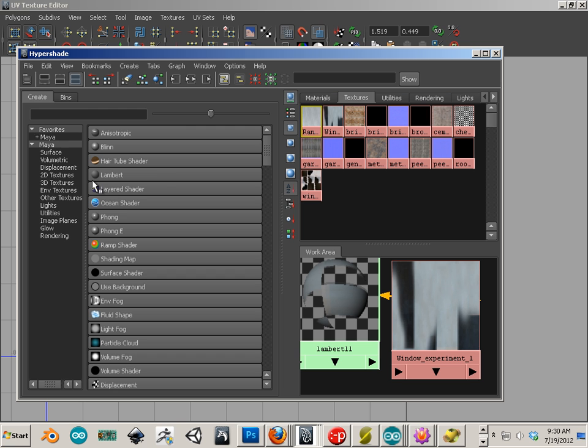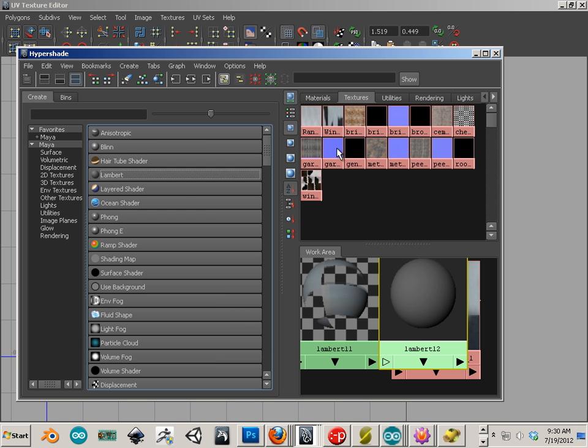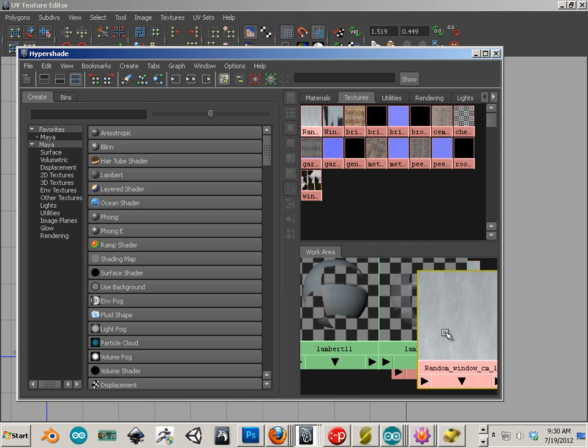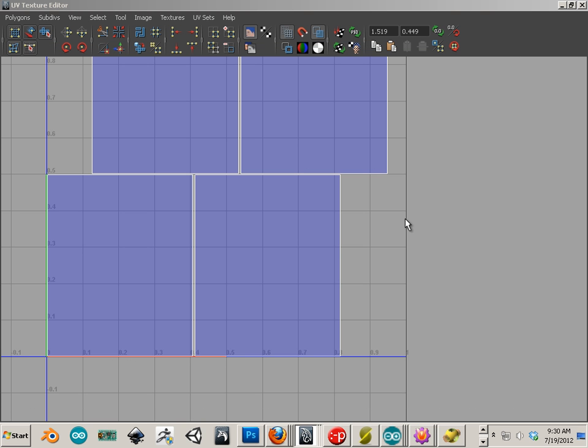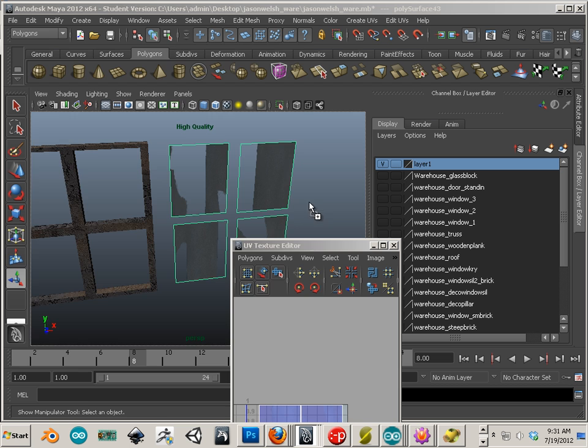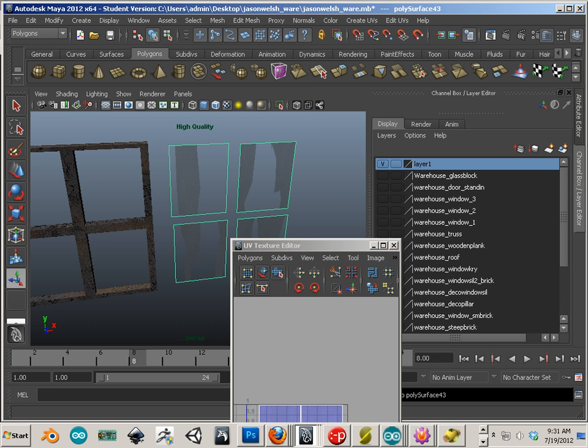Okay, so it doesn't matter what kind of material you use, because really once we translate it over to the engine, it's going to be a different story altogether. So you can start out with a Lambert or blend, it doesn't really matter. So there's my Lambert, middle mouse button, click and drag it over to default. Okay, this will make it semi-transparent. And then what I can do is then apply this new material to the UVs. Oops, the material, not the texture. There we go. So I get this.